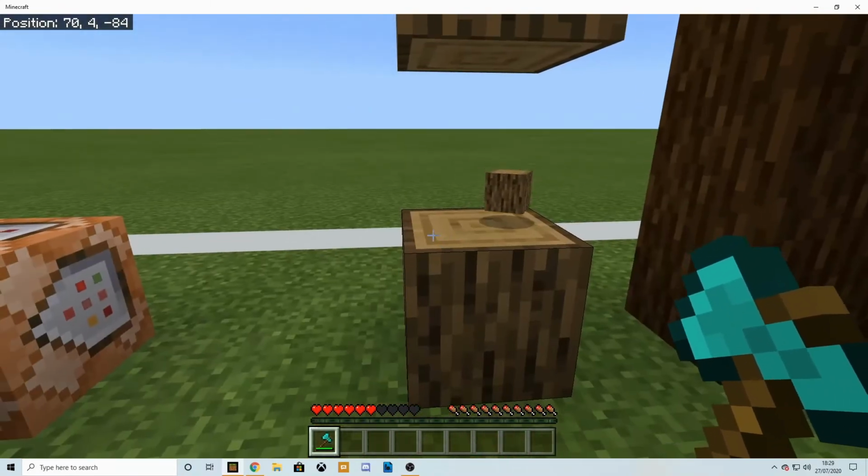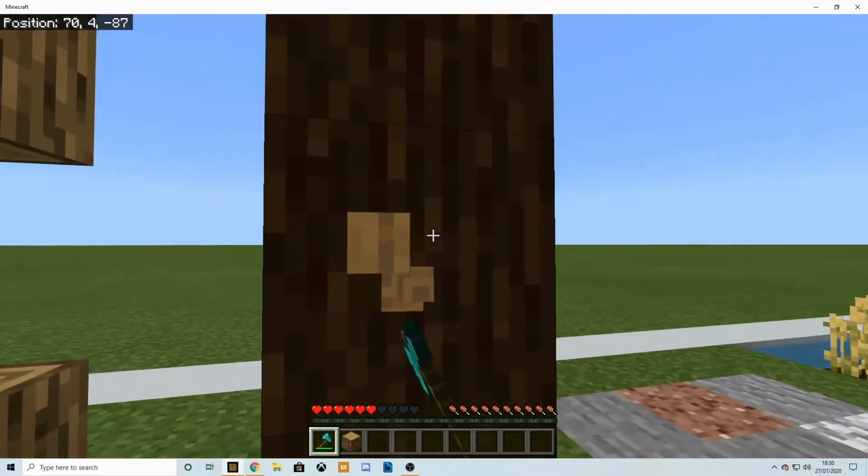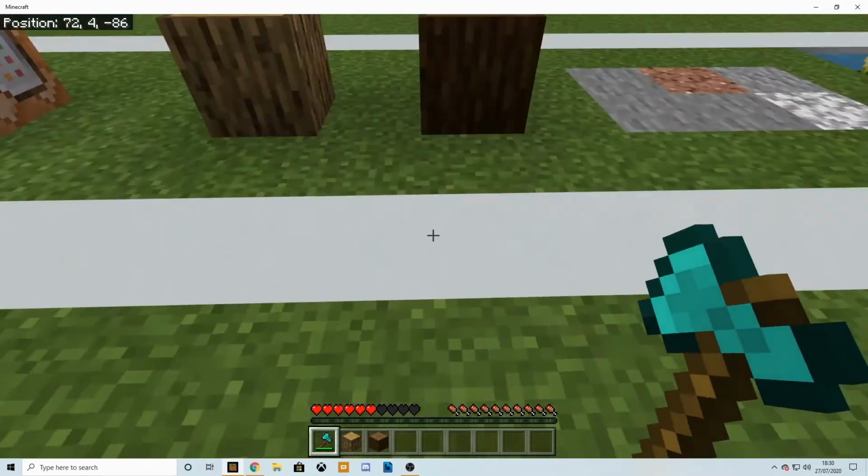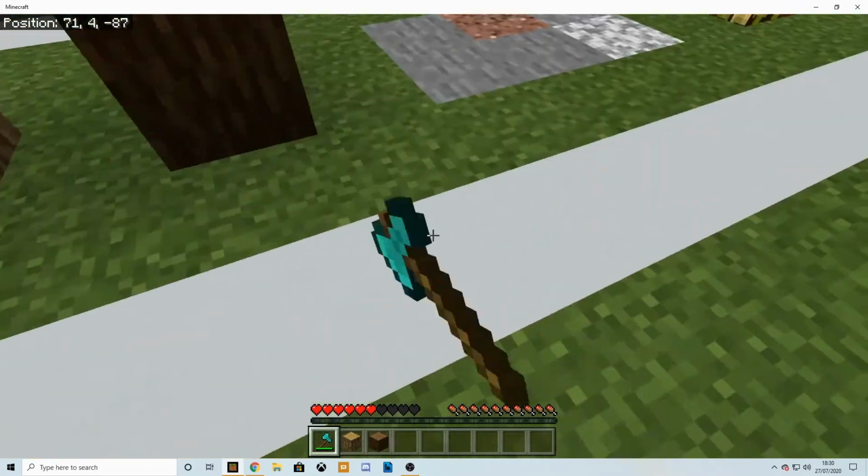I can't strip because that's a separate thing, but I can destroy. There's some spruce and there's some oak, so I can destroy logs. I can't destroy anything else with this axe.